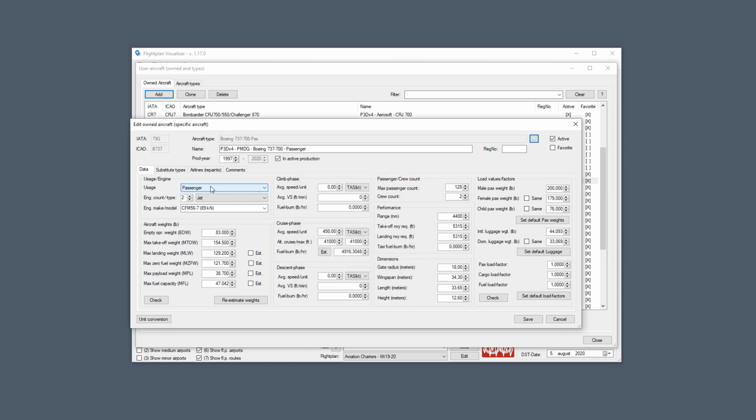In this case, as long as this is a specific aircraft, an owned aircraft, you could choose to enter the registration number for this specific aircraft. You have some information about when it was produced and if it's still in active production. You have the aircraft type, if it's a passenger or freight or whatever. You have information about the engines. In this case, it has two jet engines.